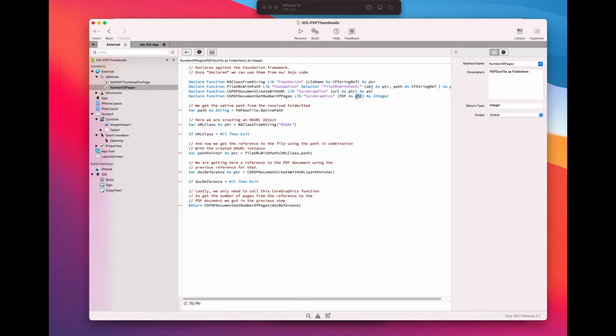Let's see what pieces we need to fit together to complete the app. The first one we need will be a folder item instance pointing to the PDF file. The second one will be a way to get the number of pages from that document, in fact, this method. And lastly, we need to create a second method that will be the one responsible for creating the thumbnail picture for the received page number and document.